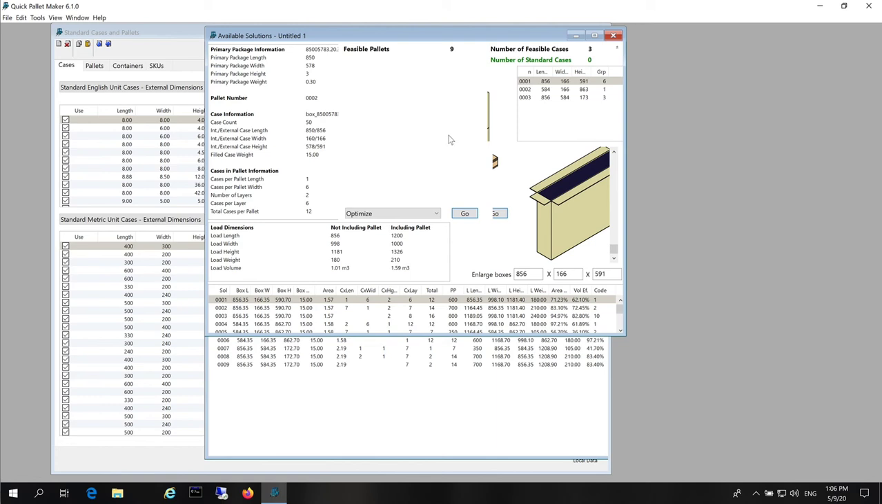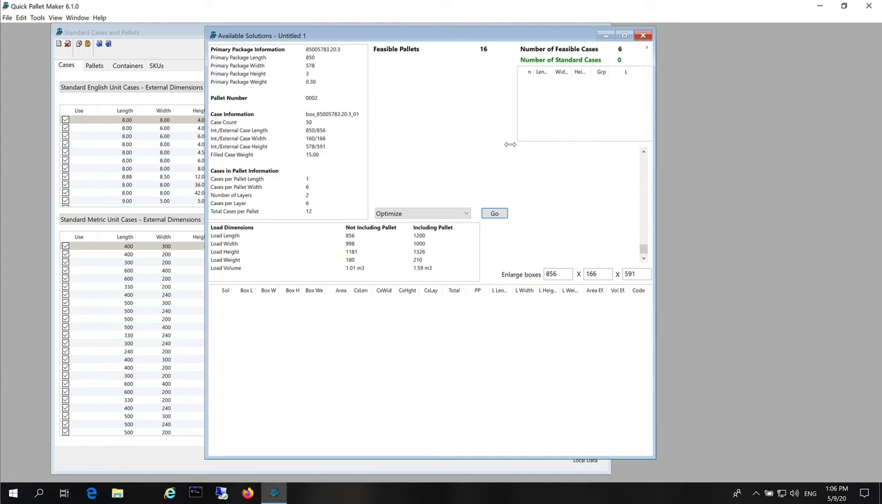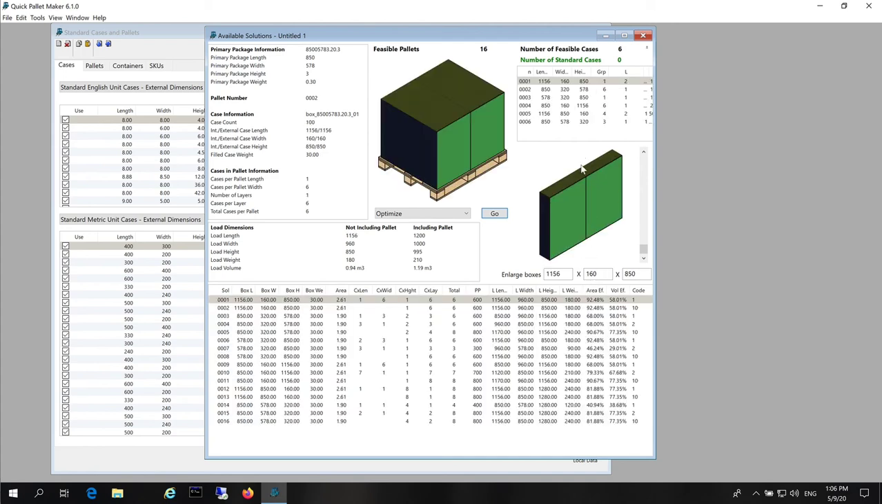And now we check stretch wrap, and we can make it bigger bundles of 100. Now we calculate again, Tools, Recalculate. And we get good pallet layouts.